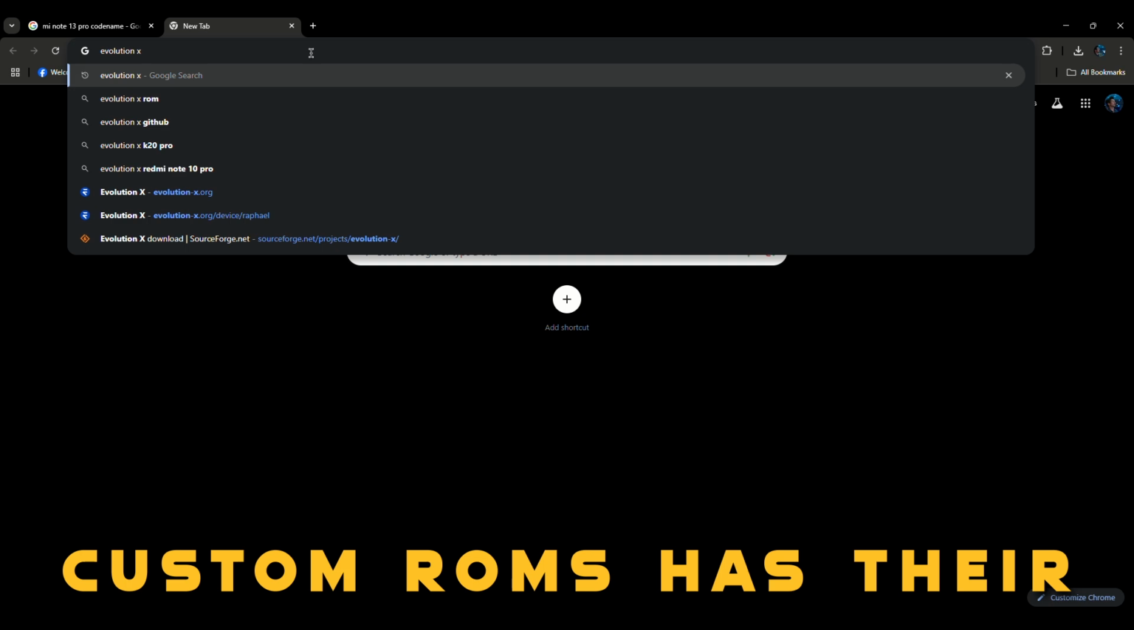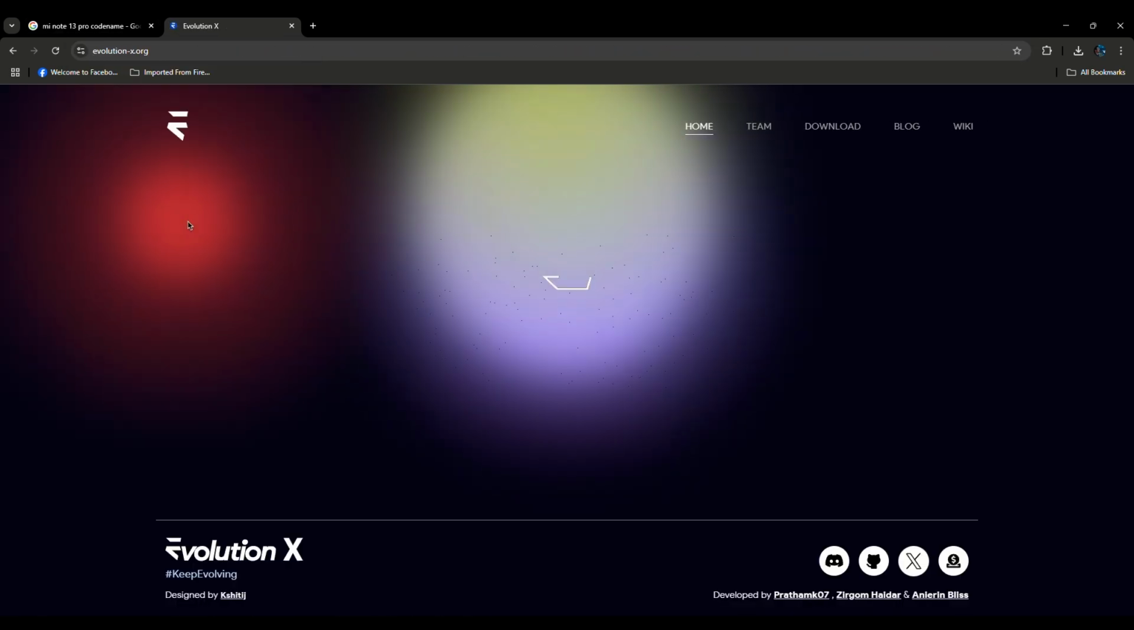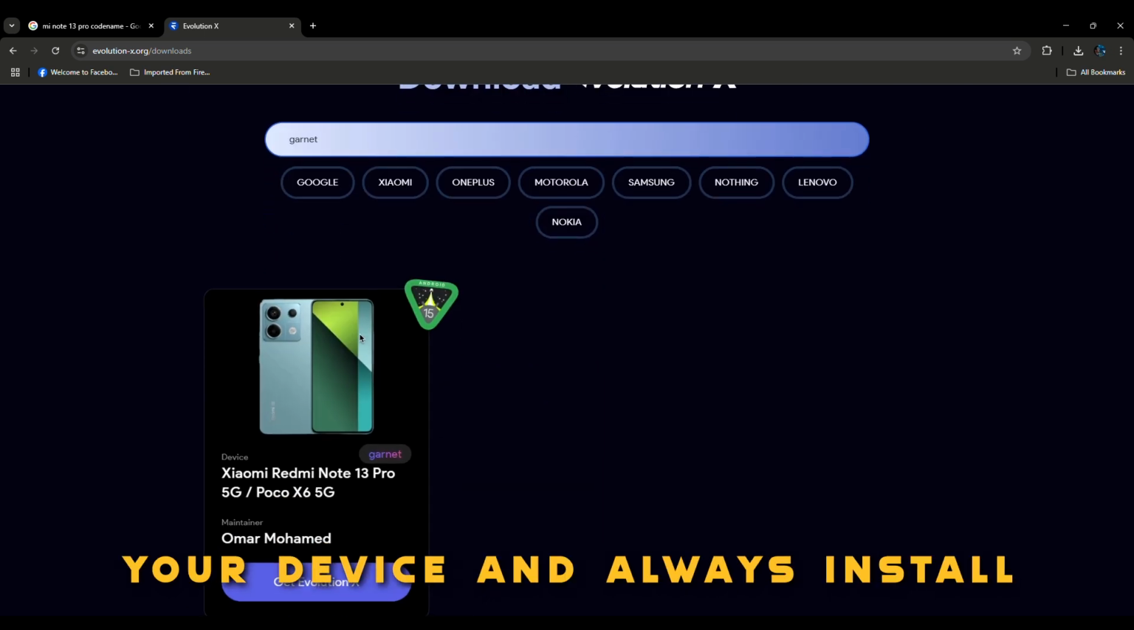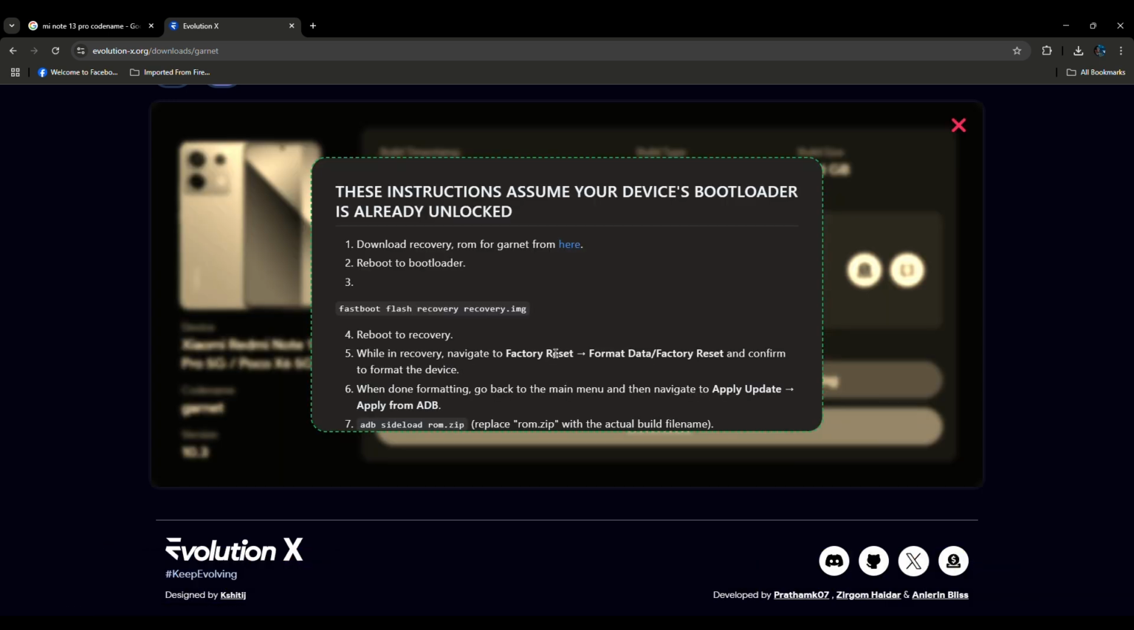Now most of the custom ROMs have their official website, you just need to log on to that. Try to search the ROM by the code name of your device and always install the ROM as per the instructions on the website for better stability.